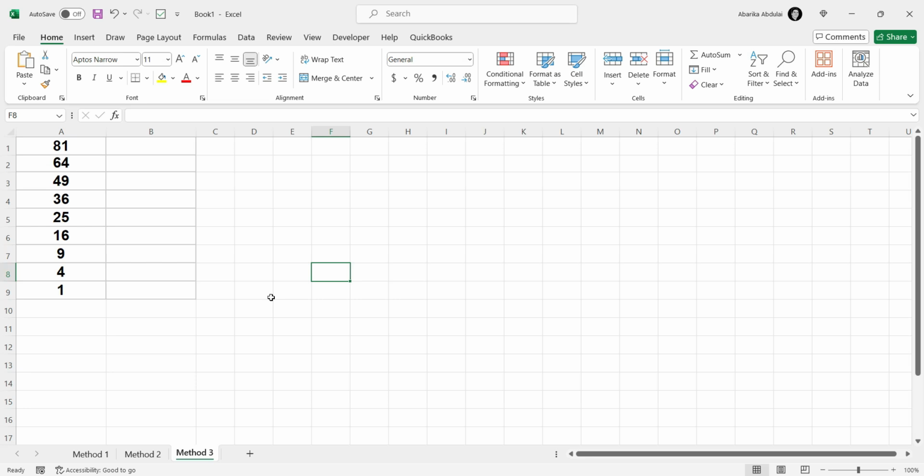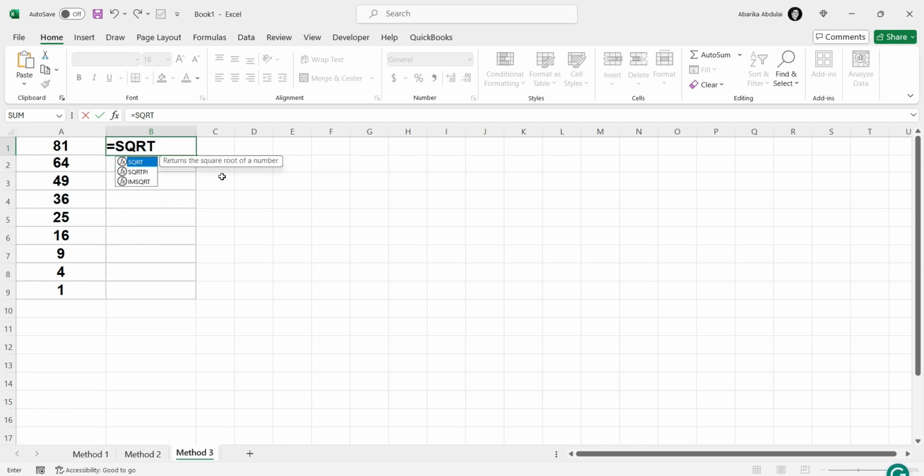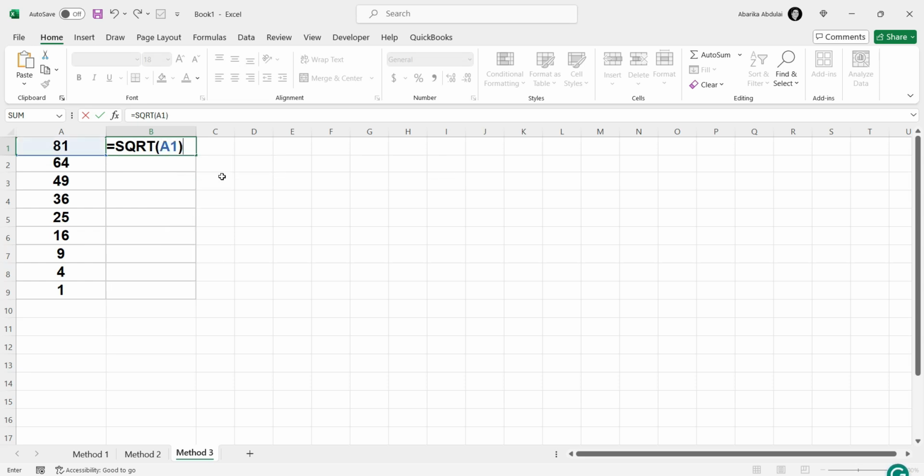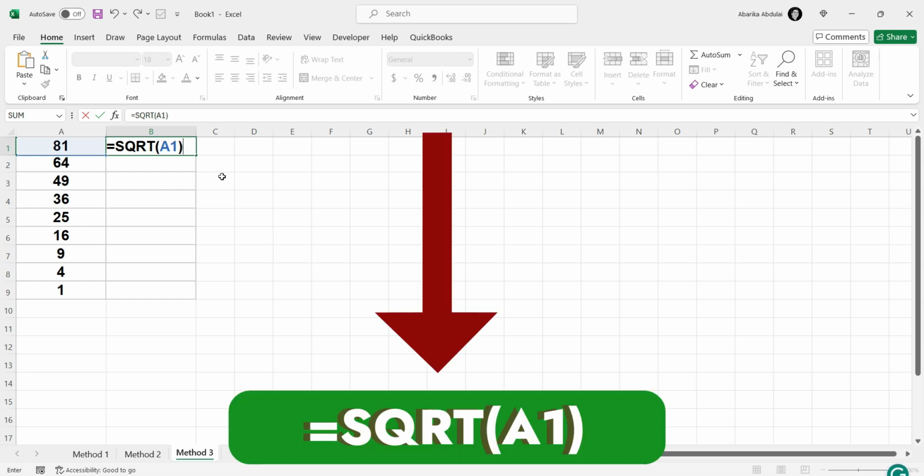Without any further ado, let's take a look at the steps. Step 1. First, choose an empty cell, like B1. Step 2. Enter the square root function and use A1 as the function argument. And to do so, simply start by typing the equal sign, followed by SQRT, then open parenthesis, type A1 and close the parenthesis. So the final formula should look like this. This calculates the square root of the value in A1.